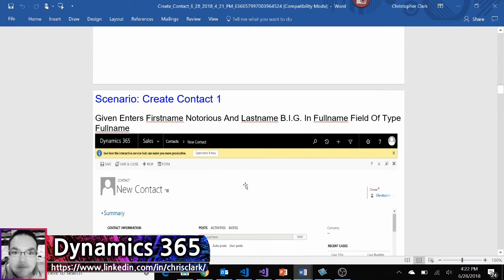So that's an example of how to automatically generate documentation for your Dynamics 365 implementation using Selenium and WebHooks.